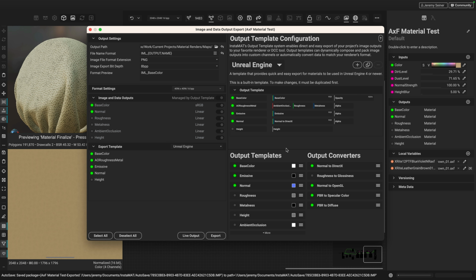I don't want to make this video too long, and we can have a dedicated video for the output dialog, but I also want to mention that you can do channel packing and conversions as well. So you can see here for the Unreal Engine template, we're actually combining the ambient occlusion, roughness, and metalness together into the red, green, and blue channels of this one map that's being exported. So it's very, very powerful. And when you'd like to export your images, all you have to do is go down and choose Export.